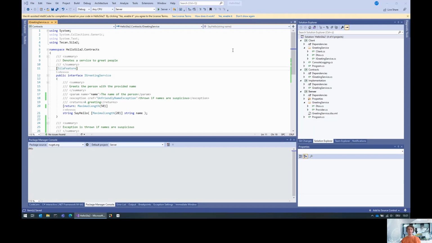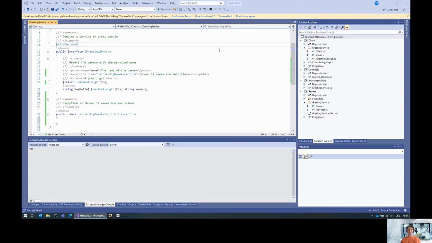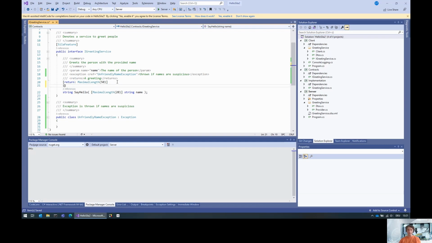I'm going to show you how to implement observable commands using the Tecan SiLA 2 SDK. In the previous videos, I created a small server that exposes a single feature with a greeting service. In this video, we're going to make this greeting service observable. Say hello command observable. The easiest way to do that is to simply specify that this thing is observable.